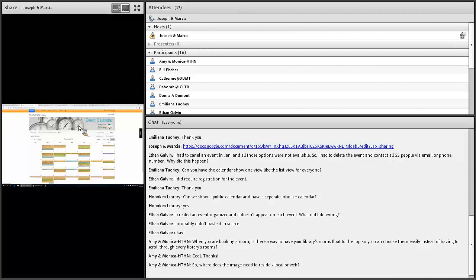Where does your image need to reside? It can reside in the image manager, as I just showed you, or it could reside somewhere else. So if you want to store it somewhere else, you just need to know that URL so it can grab that for you. So if you already store your images on your website on your server, you can definitely use that URL and place it in there. The image manager is just a nice place to keep track of all of your LibCal images.